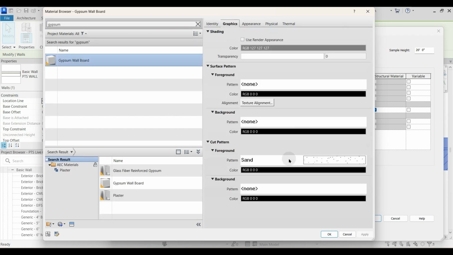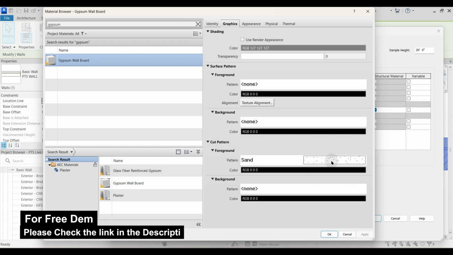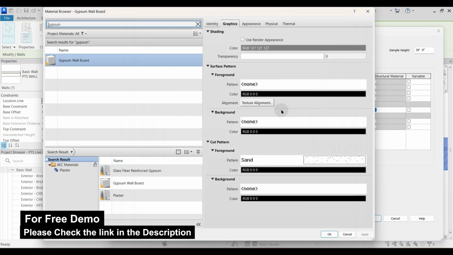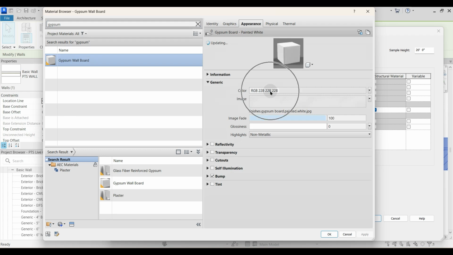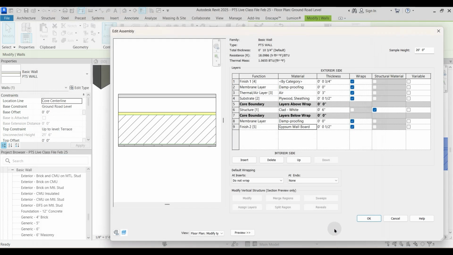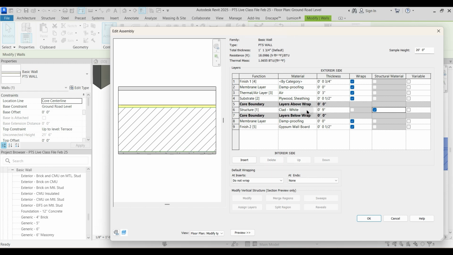which has graphics when the cut pattern is set to sand. Okay. And appearance, it has just been assigned this color. Okay. And under identity, description says that it is gypsum wallboard generic. Okay. So this way we have achieved this particular 10 3/4 of an inch. Let me just make it 9. Yes, 1 foot 1 3/4 of an inch.